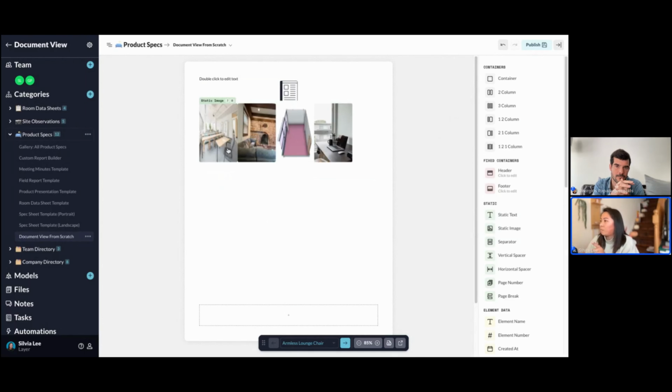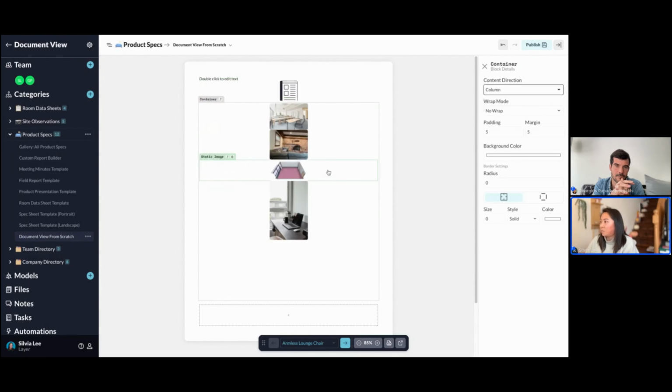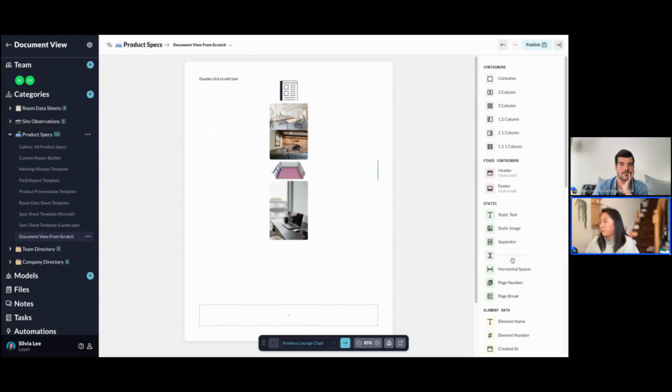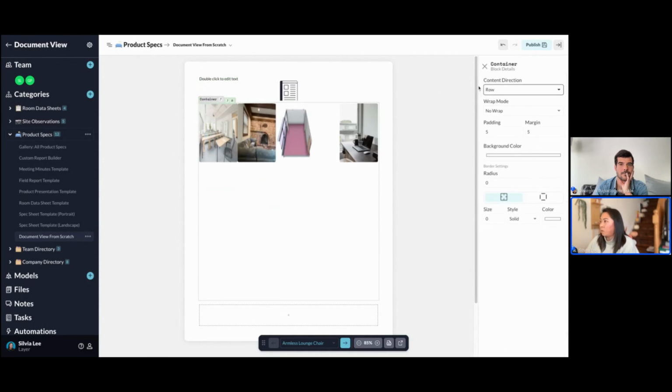When I'm set to row, I can add horizontal spacers. And if I select my container and I switch it to column, that horizontal spacer no longer appears, but I can add vertical spacers in. And similarly, when I set it to row, that vertical spacer disappears.